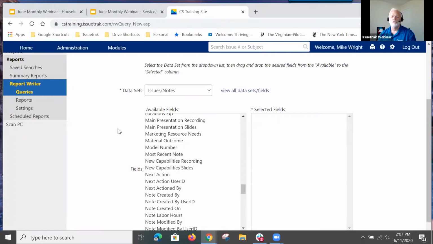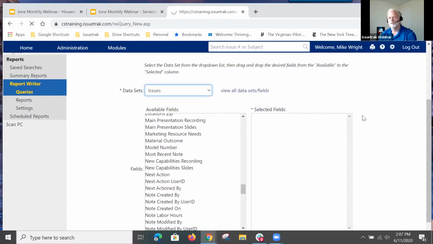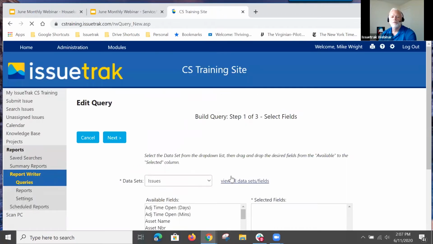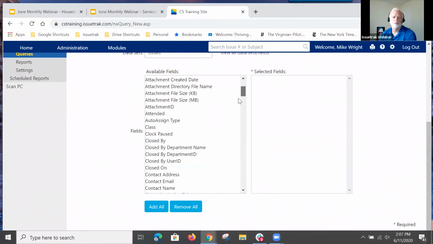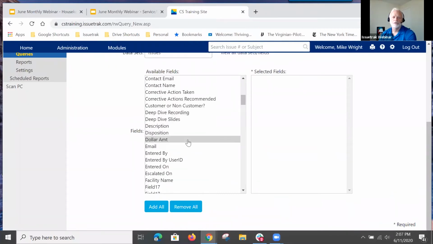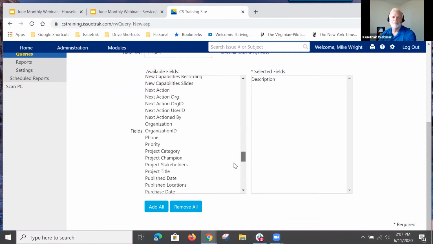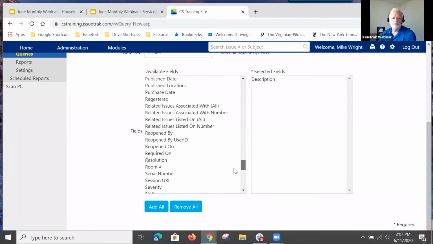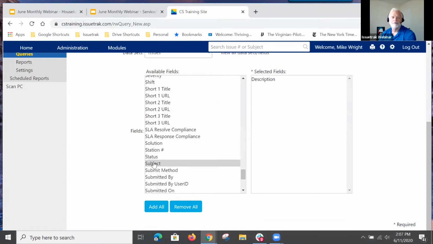Now, once you get the data set, and I'm going to move back in here to the issues and notes, the issues data set, just for simplicity. Once that pulls up, then you can pull the fields, and you're just looking at what you want. If I want the description, I bring it over. If I go down here and find the subject list, I'll bring it over. So where's subject? A lot of user-defined fields in here.